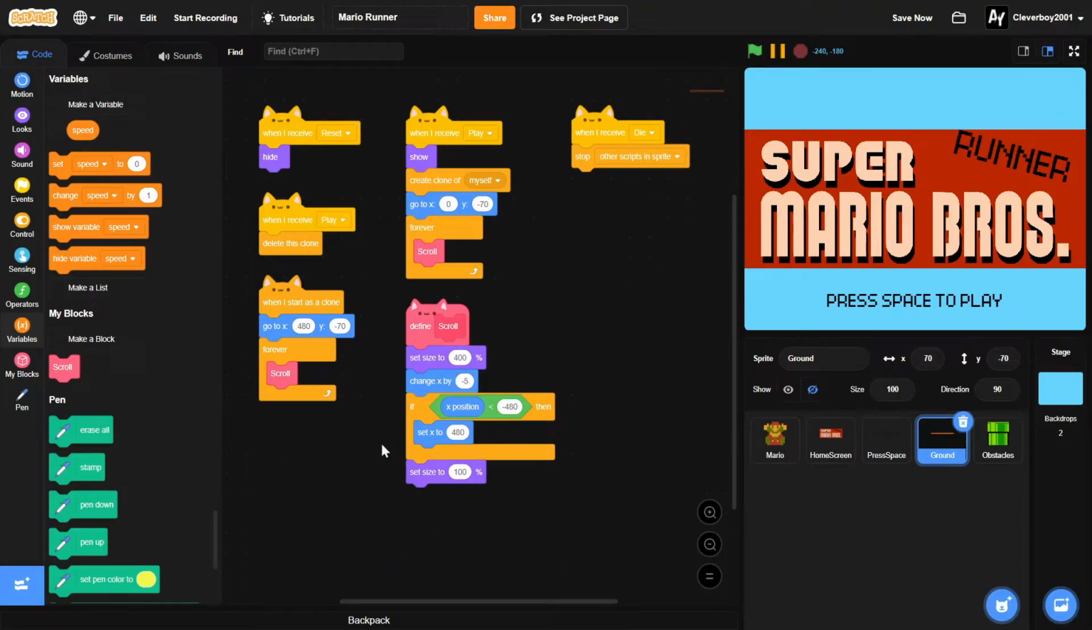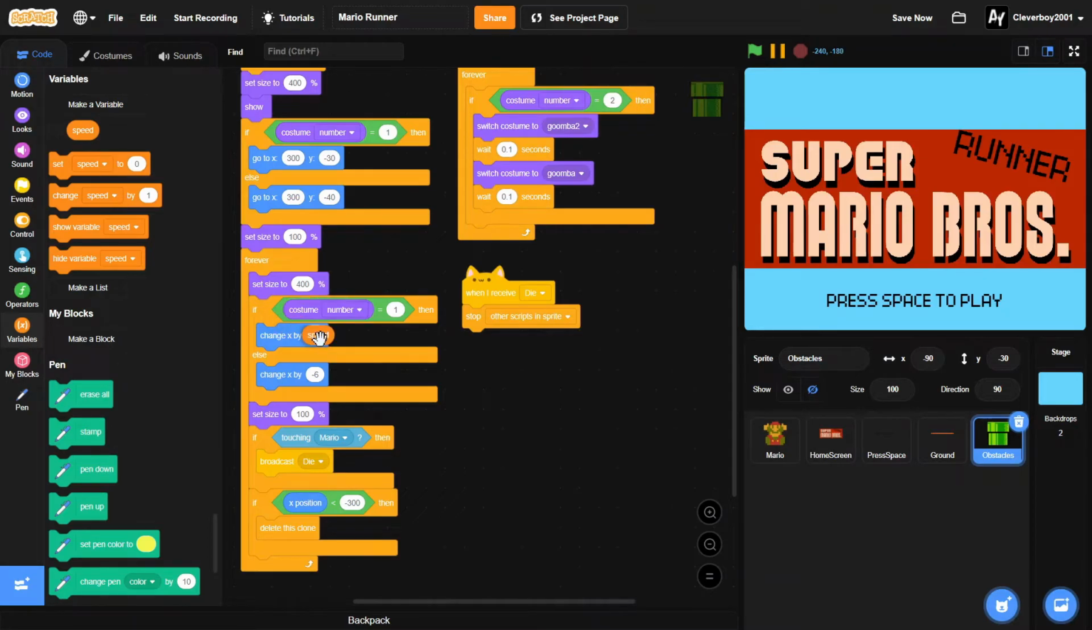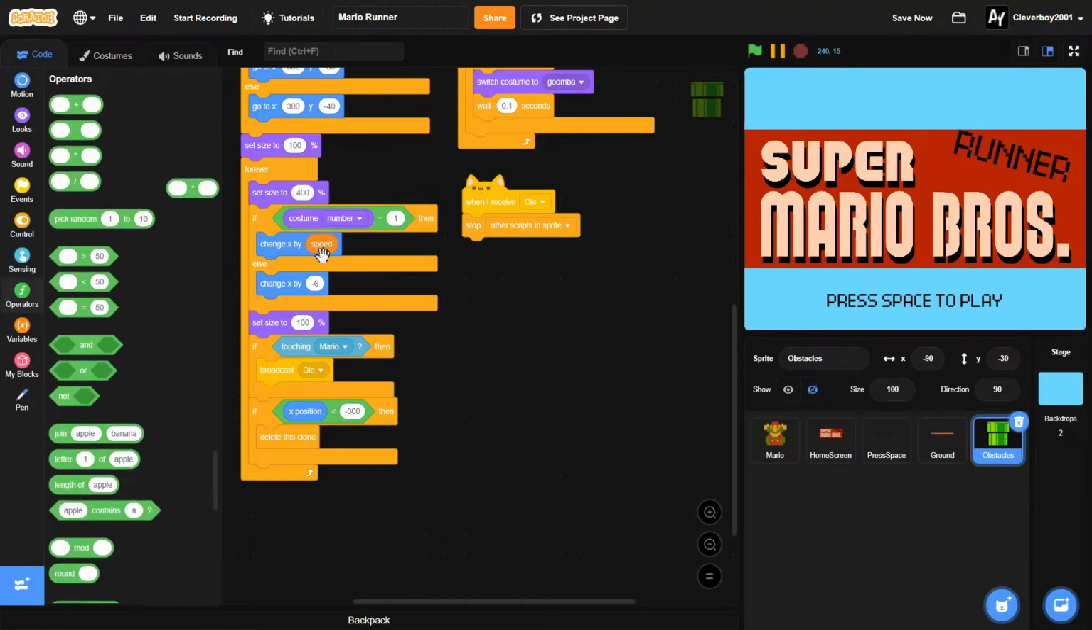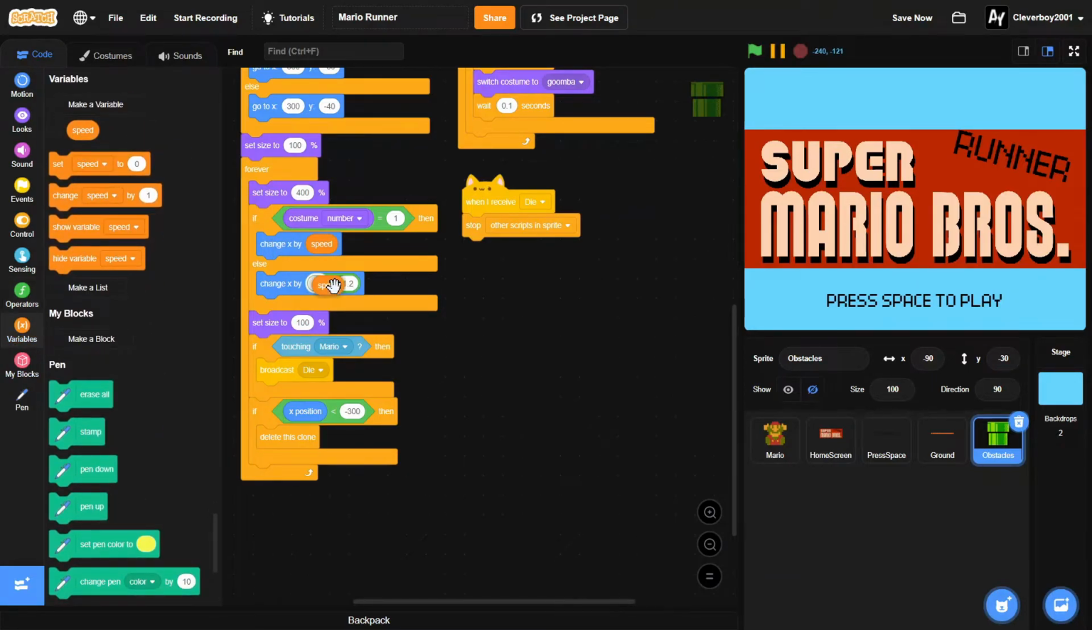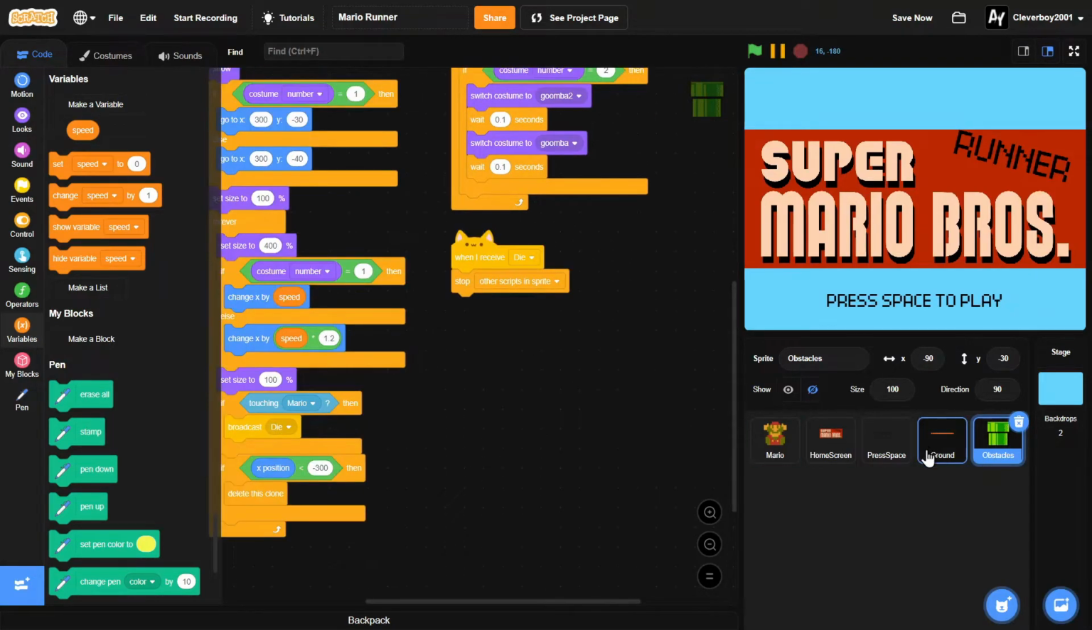And then go to the ground sprite. And then instead of changing the X position by -5, you'll change X by speed. Do the same thing for the obstacles, but for the Goomba, you'll times it by -1.2, like that. And then change X by speed times 1.2. Okay, clean up everything.